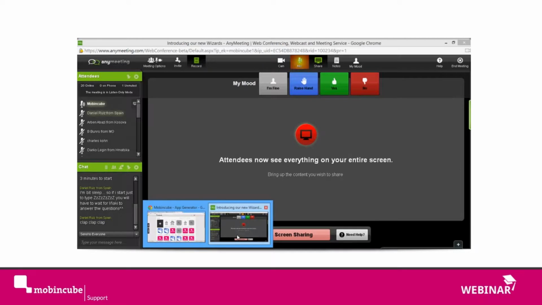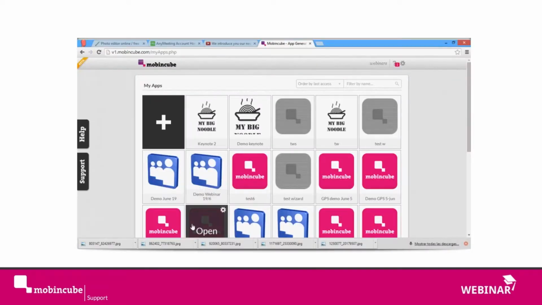Okay, so I guess you already have a Mobincube account, because we sent the invitation to our Mobincube users, so I'm not going to explain how to create an account. I guess you all have one. And you already know this section of Mobincube you are watching right now. It's My Apps, the screen. Here I have the list of my apps, and I have this icon for creating a new app.